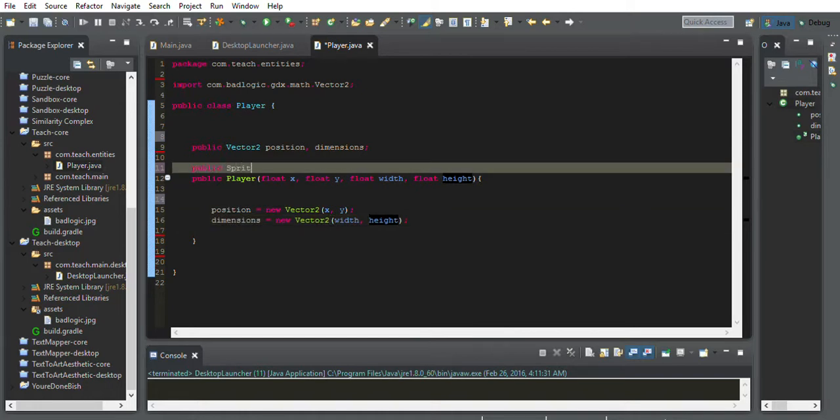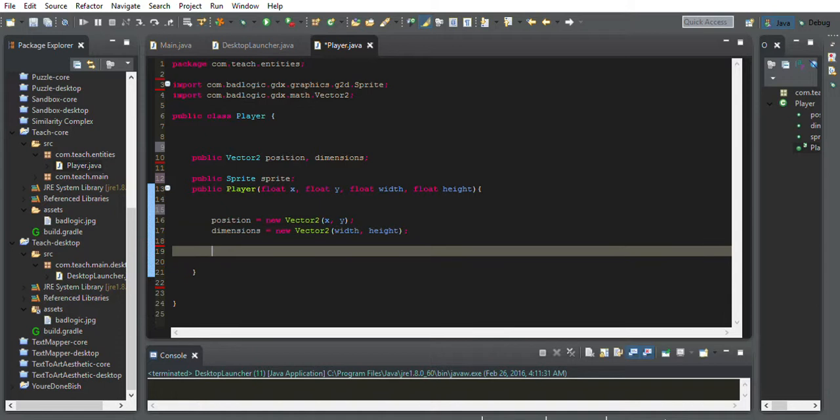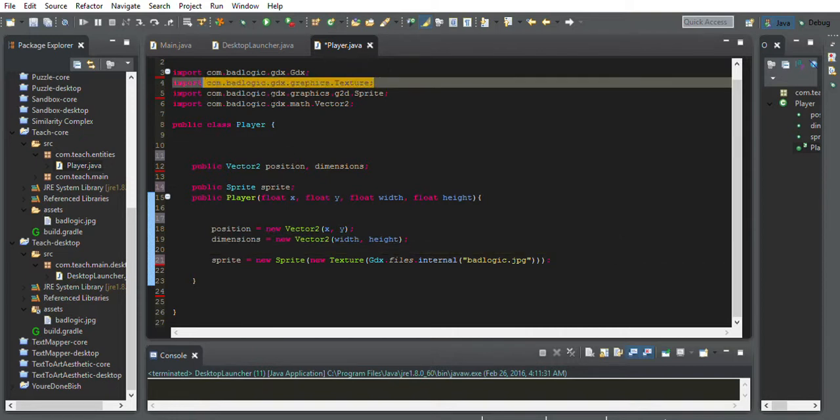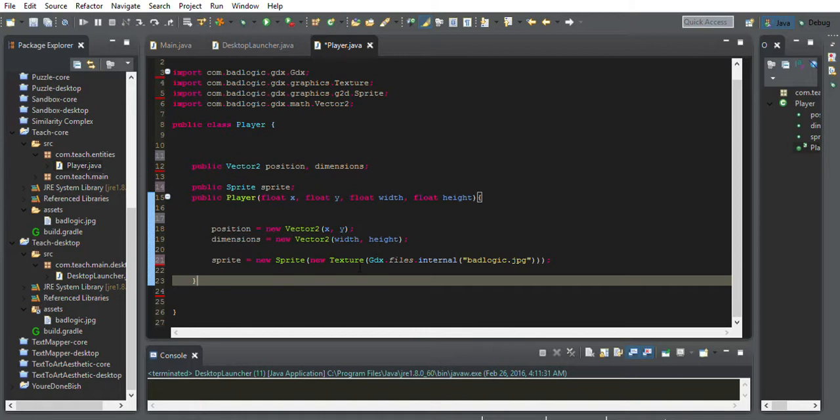So we're going to have a sprite for our player, obviously. And the sprite is going to be equal to a new Sprite. Well, in the last one, I gave it a texture. So we're just going to take a little shortcut. We're going to do new Texture inside the parameters and do gdx.files.internal. And if you don't know what's happening right now, go back to the last one. And we're going to do badlogic.jpg. And then we're going to import everything. And let's make sure it did the right one. Yeah. Alright.